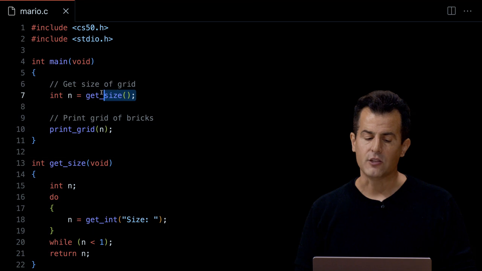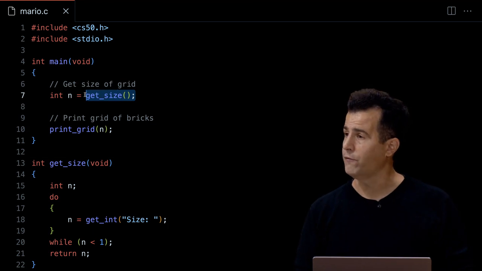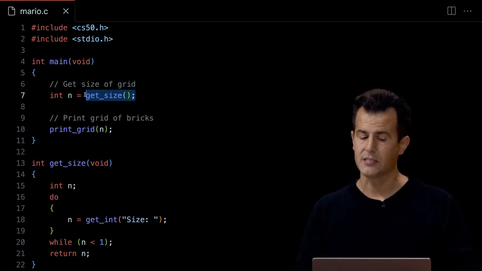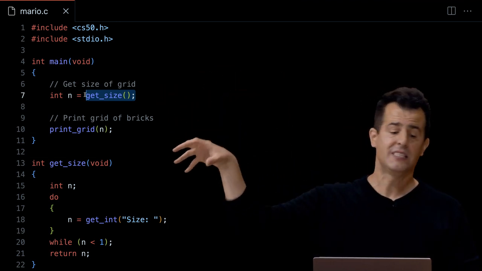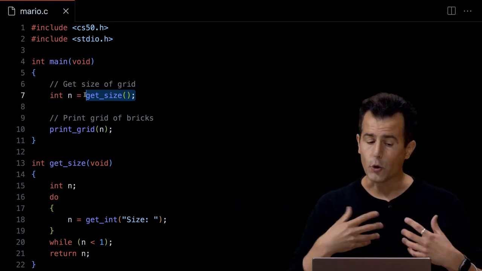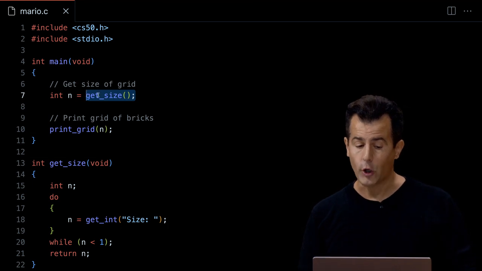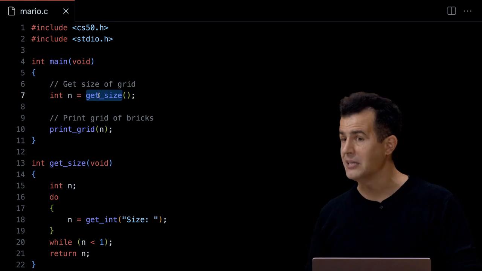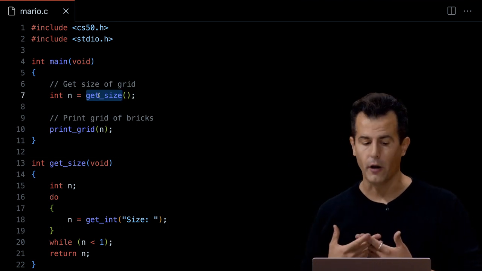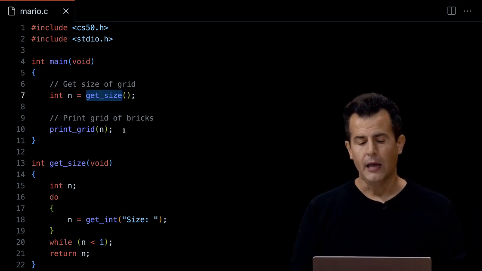Just like with getInt, just like with getString, I'm calling the function, nothing in the parentheses in this case, but then I'm using the assignment operator to copy whatever its return value is into my variable n. And so now I have a function that didn't used to exist called getSize that gets me a positive integer, no matter what.